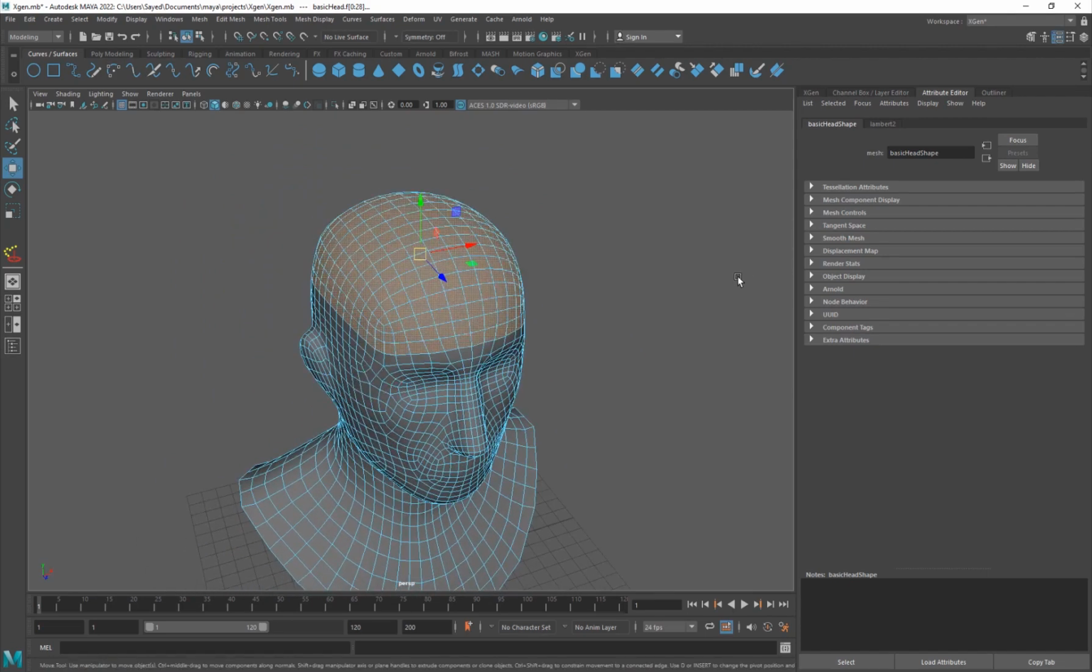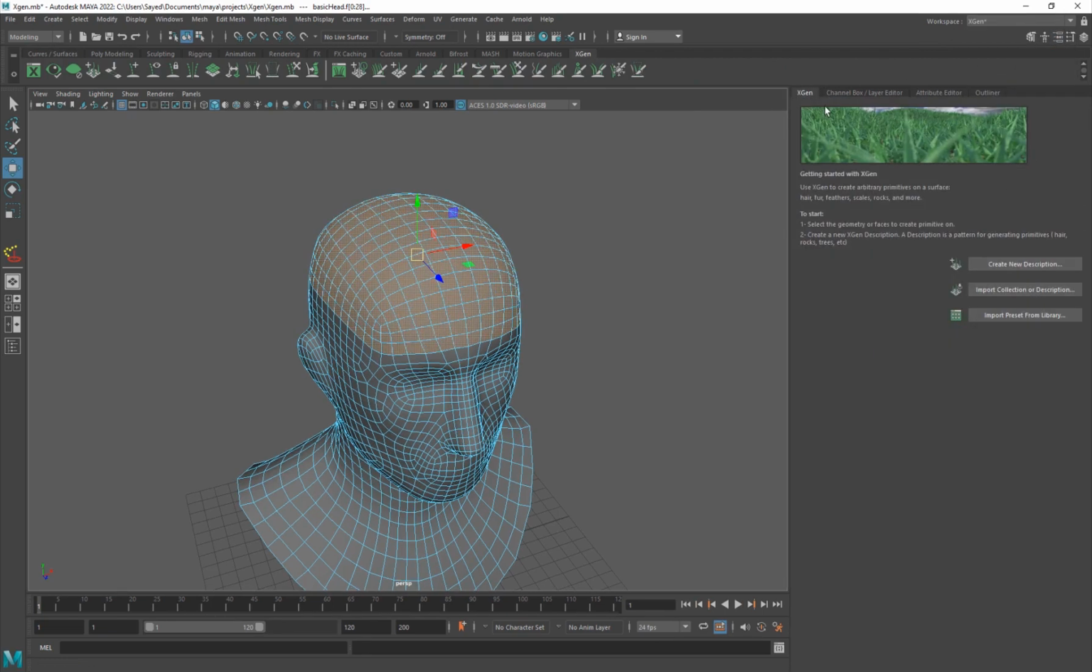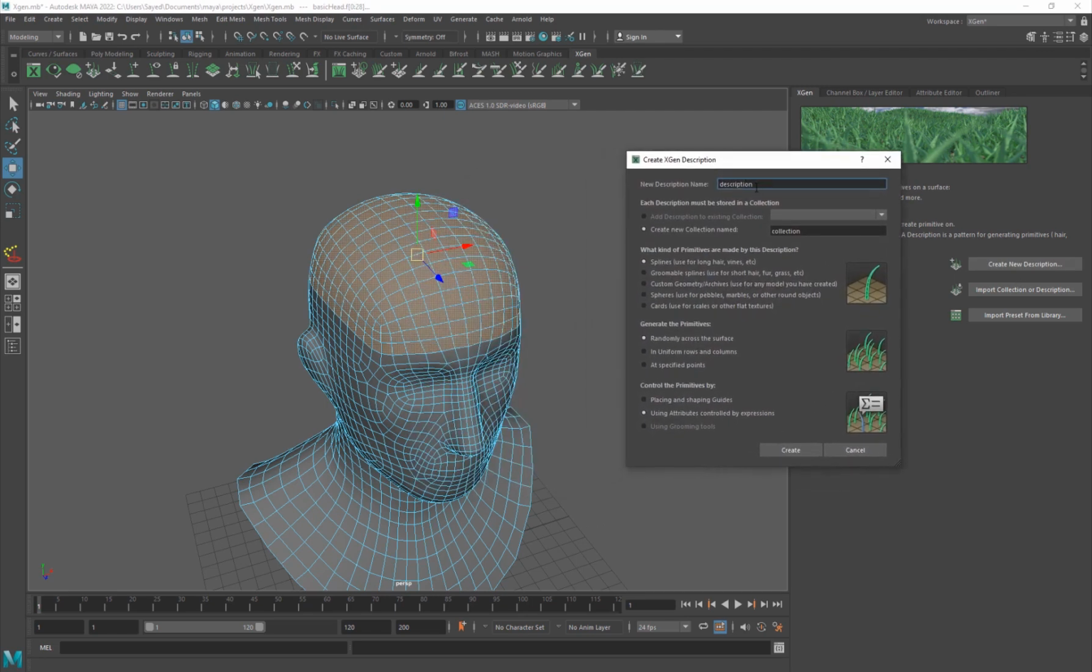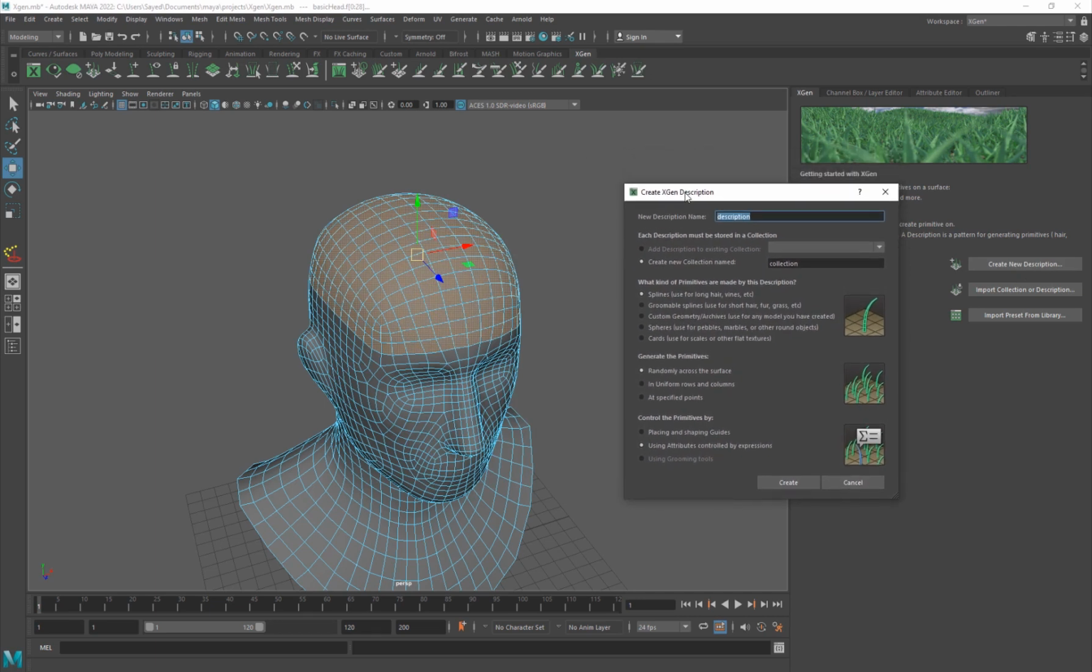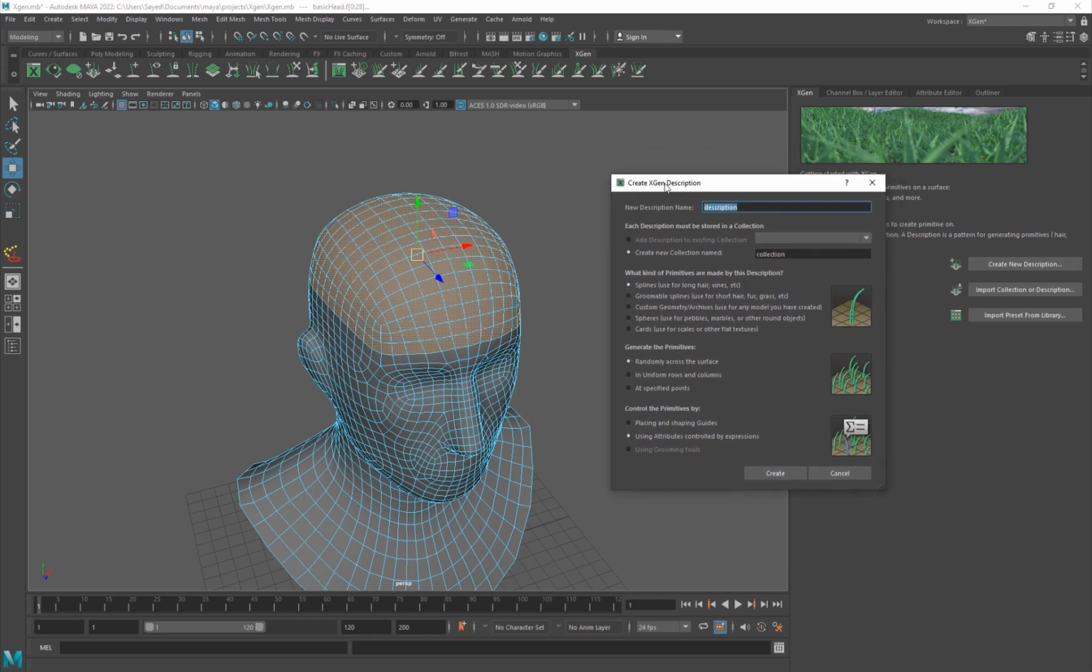Then in order to work in the Xgen shelf, you can change your workspace to Xgen, which is going to bring up this Xgen toolbar, the editor. So you can create a new description, and the description is basically the main placeholder for all your collections and hair inside of Xgen. I'm going to call it hair, which is pretty self-explanatory.